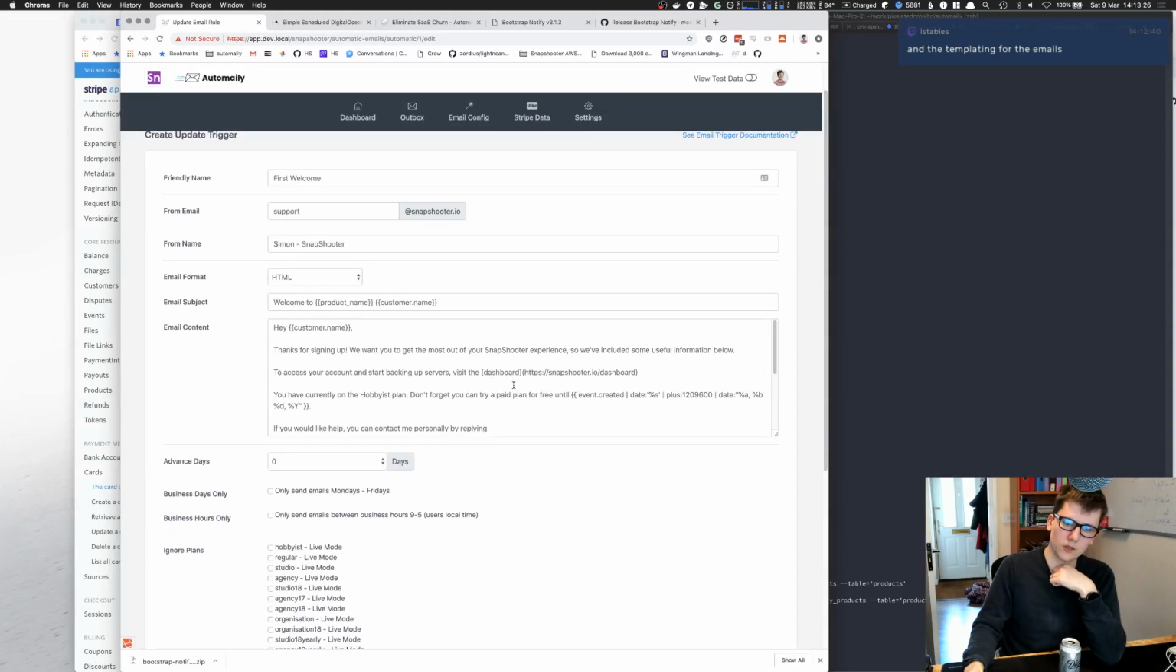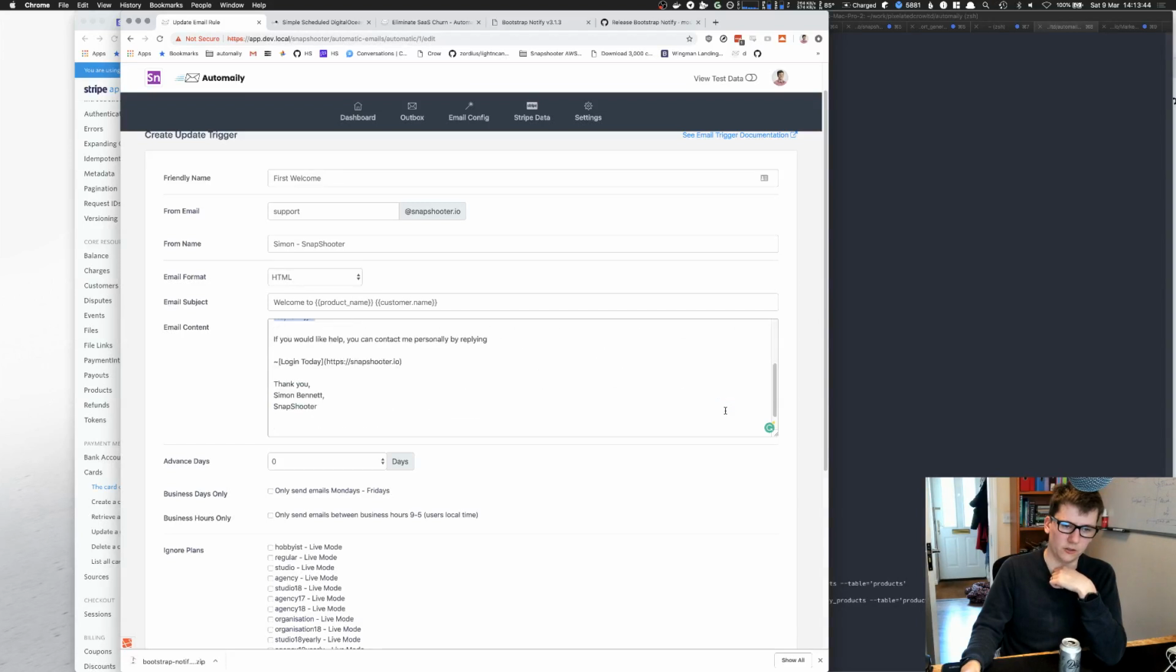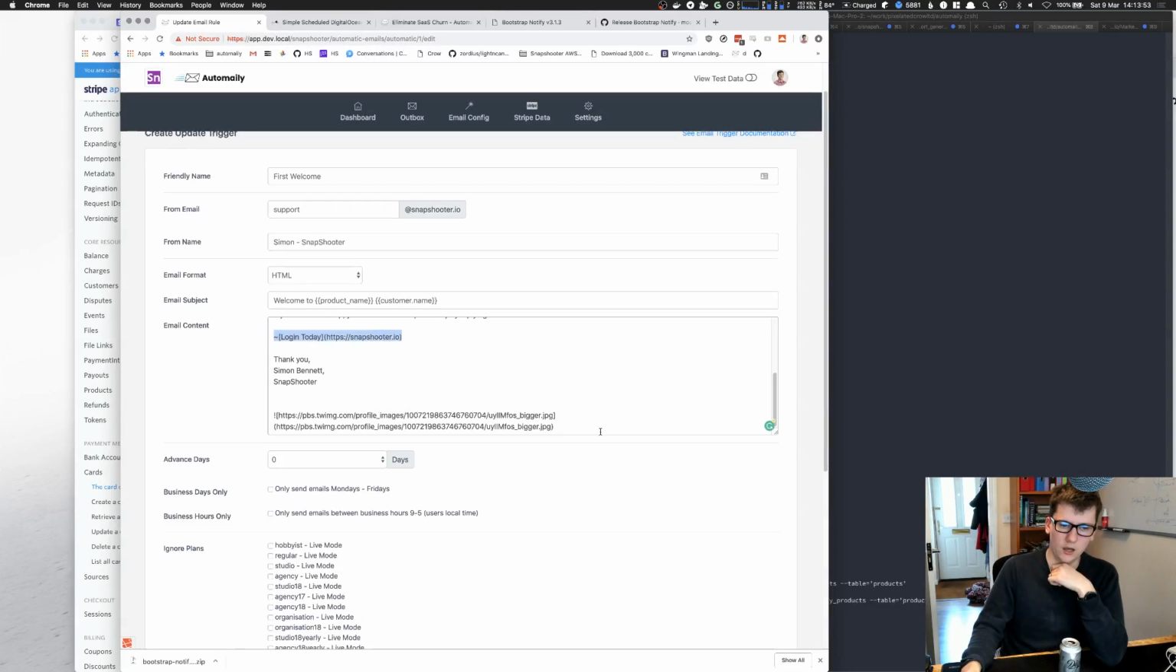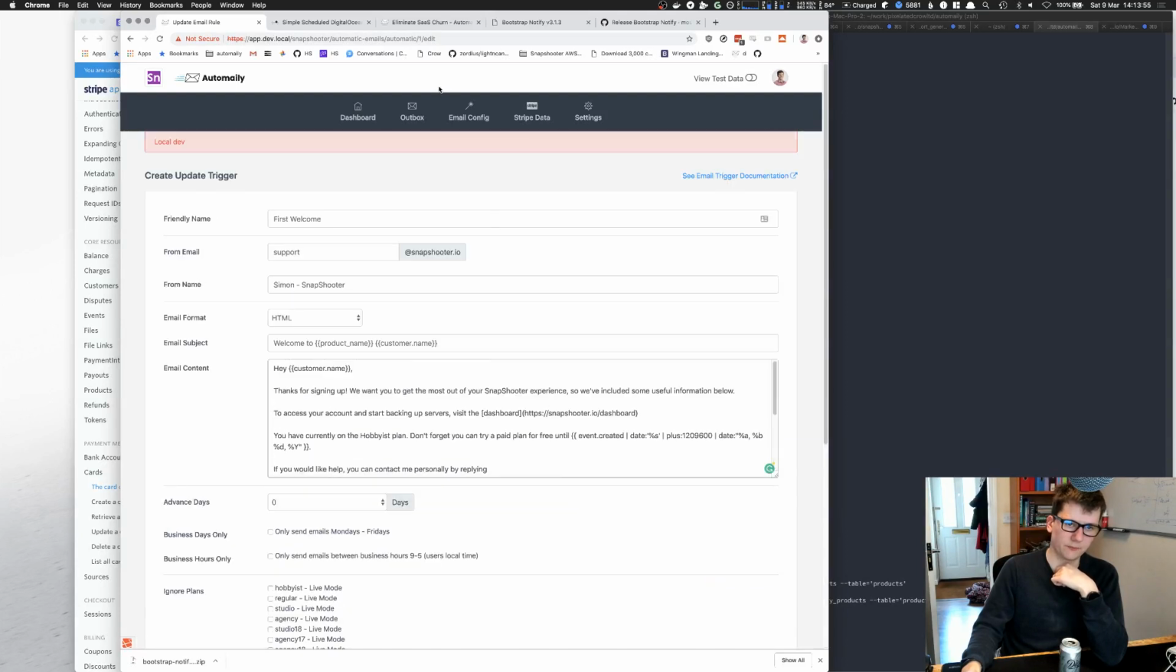Then you can do stuff like this in Liquid. So you can say the event created. The event is the Stripe event that came in. Then this is a bit of a hack to get it to work, but you get the date in seconds. You add, in my case, a fortnight, and then you render it in the date format that you'd like. And then using a bit of Markdown, like this is Markdown for a button, it then renders that.